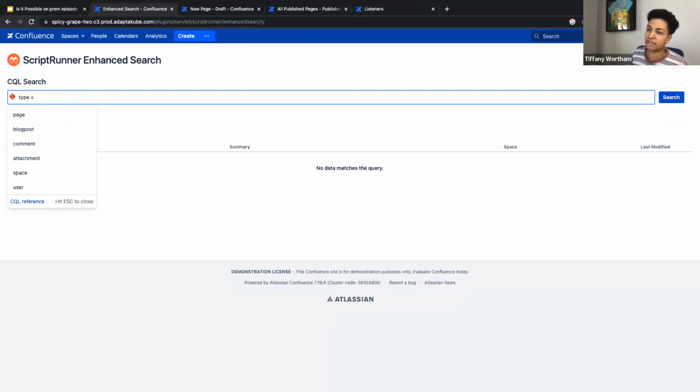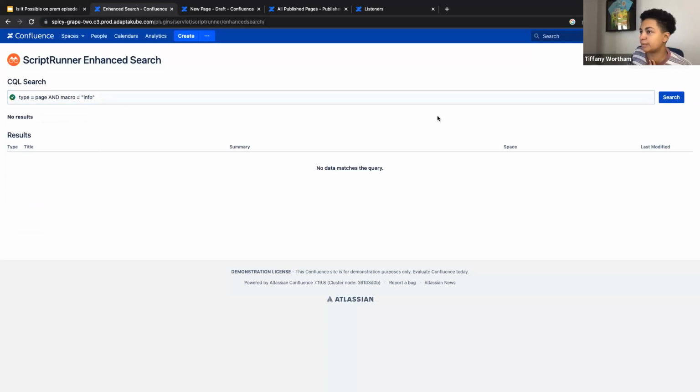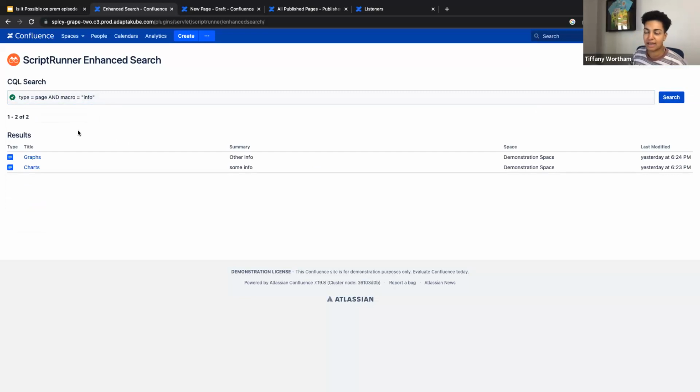And because I'm looking for type, it knows to suggest different types to me. So I'm going to select page and macro equals the info macro. I'll just pick that one for this particular purpose. So then, as you can see, I was able to almost completely build that query just from the suggestions that I was given.